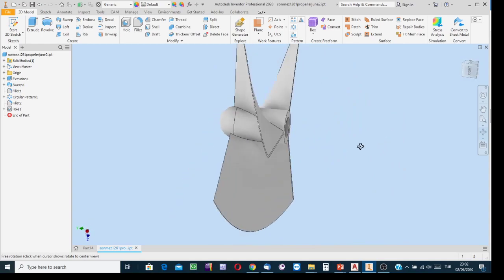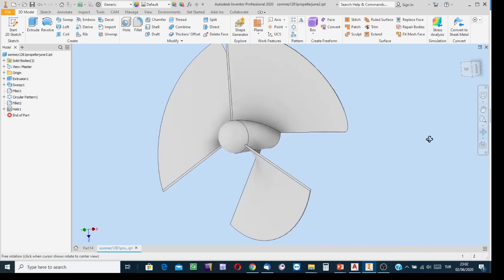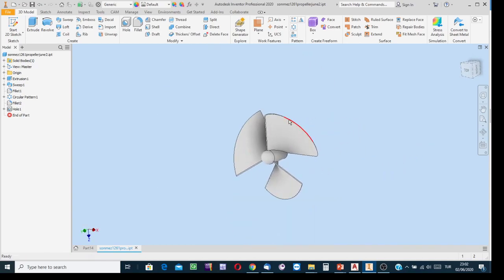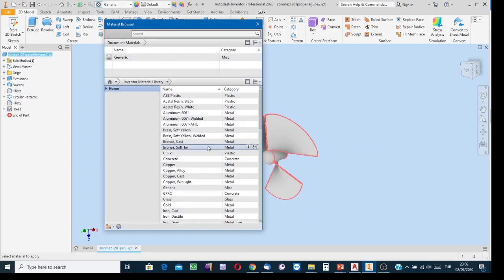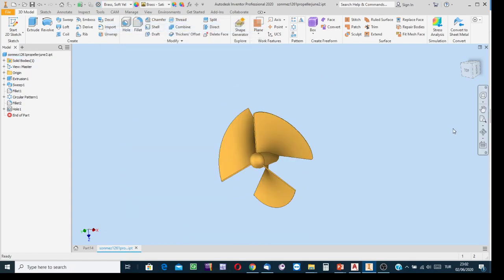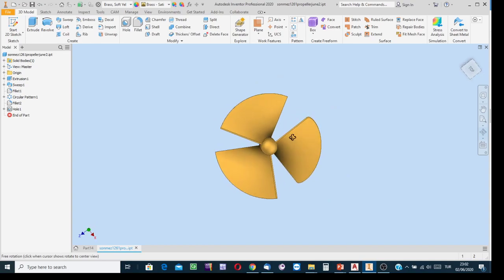This propeller is to be assembled to the segment of the shaft. What is this propeller made of? Made of brass. Yellow brass. Right click, yellow soft brass. Right click, assign. Okay. Here it is, the propeller.